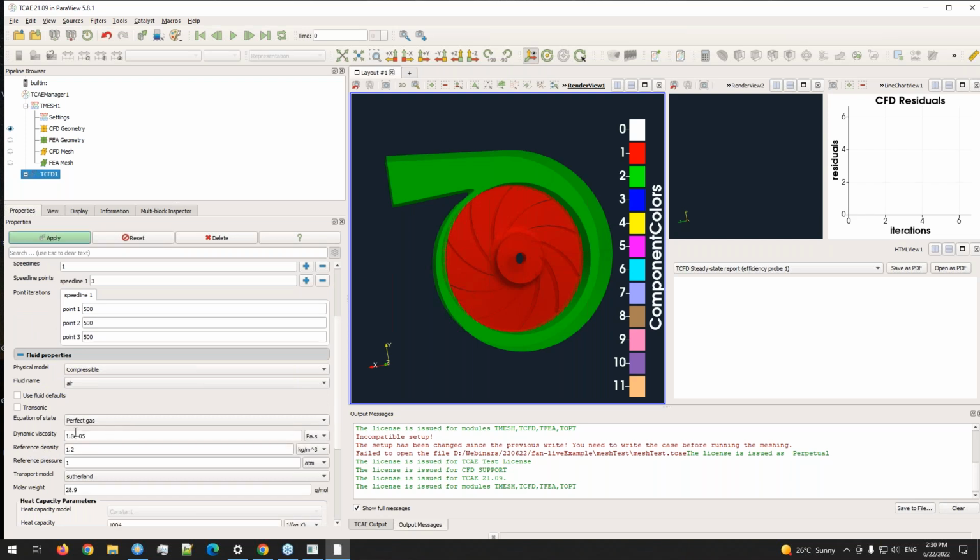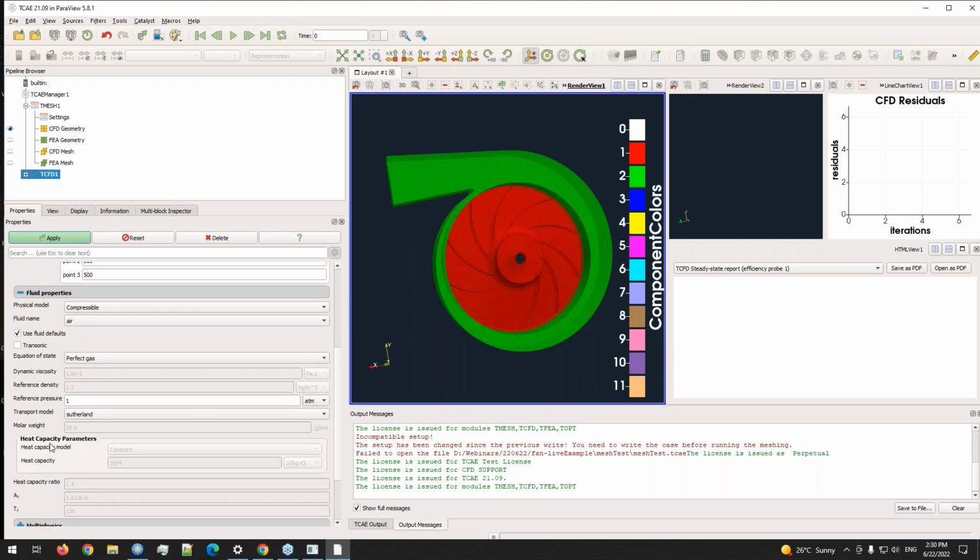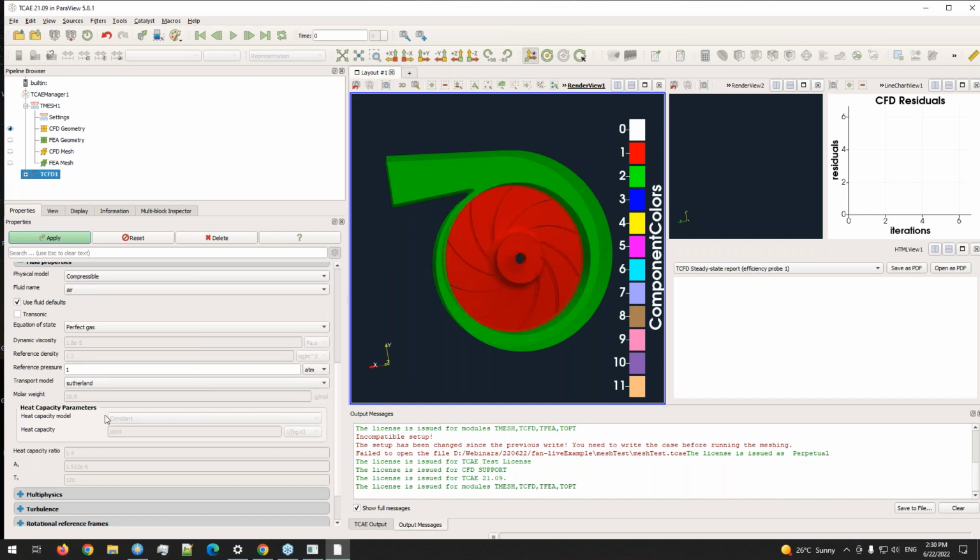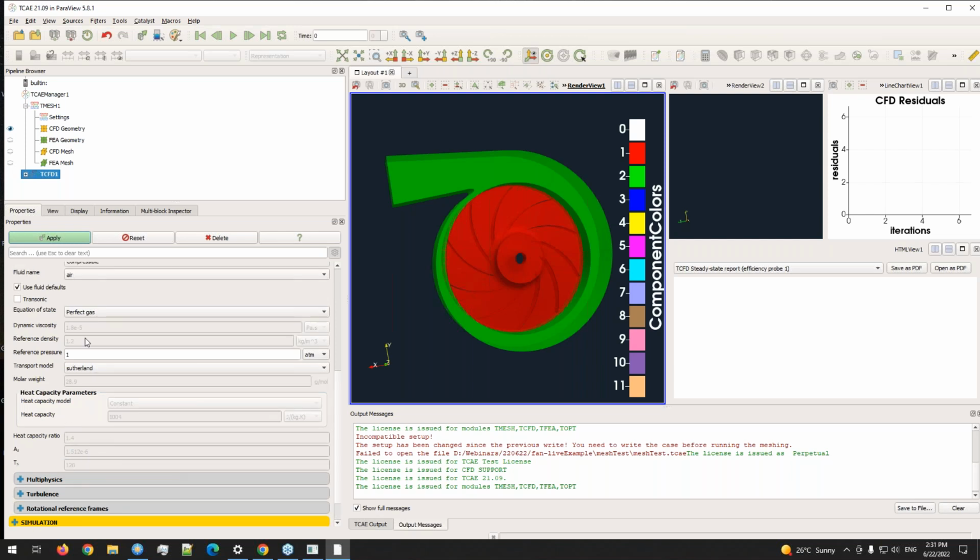Okay, so I will use fluid defaults, but you can preset the dynamic viscosity, density, reference pressure, and so on. So I will keep the fluid defaults. If you have, for example, compressors or high speed blowers which work in the transonic mode, it means the Mach number is around one, so you should enable the transonic mode. For the equation of state, you can switch between perfect gas or Peng-Robinson. Here, perfect gas will be enough. The transport model covers viscosity variation based on temperature and other quantities. We can set constant or Sutherland. If you would like to change the Sutherland parameters, you can do it if you disable use fluid defaults, but I will keep it this way.